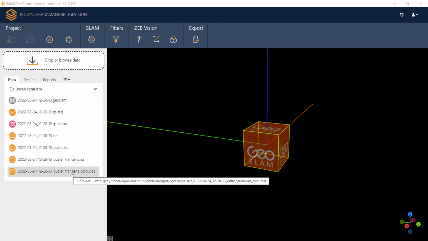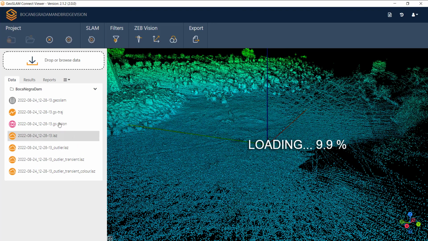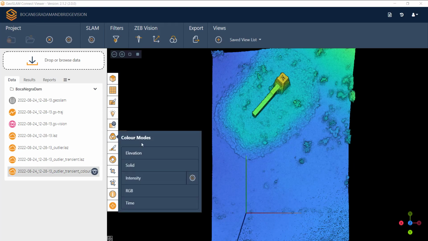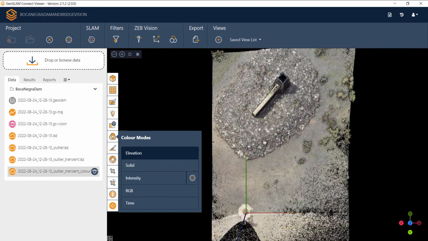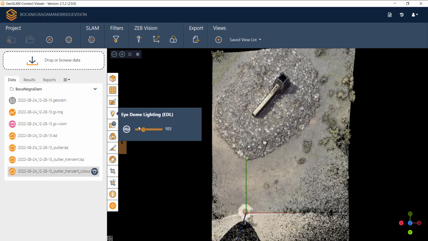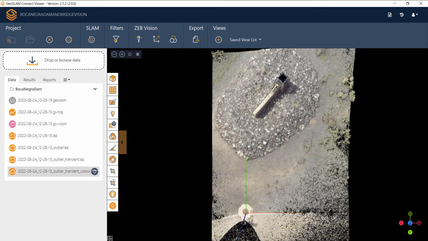And we're going to double click the color.laz and take a look at that. Okay, so now we're going to go ahead and turn on our color mode to RGB. We'll see we're colorized there. I'm actually going to reduce the iDome lighting a little bit. I think that makes the image pop a little bit better.